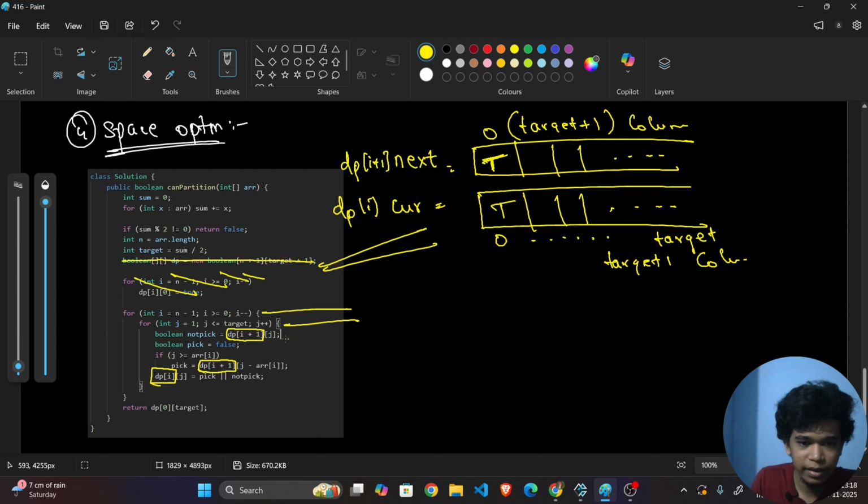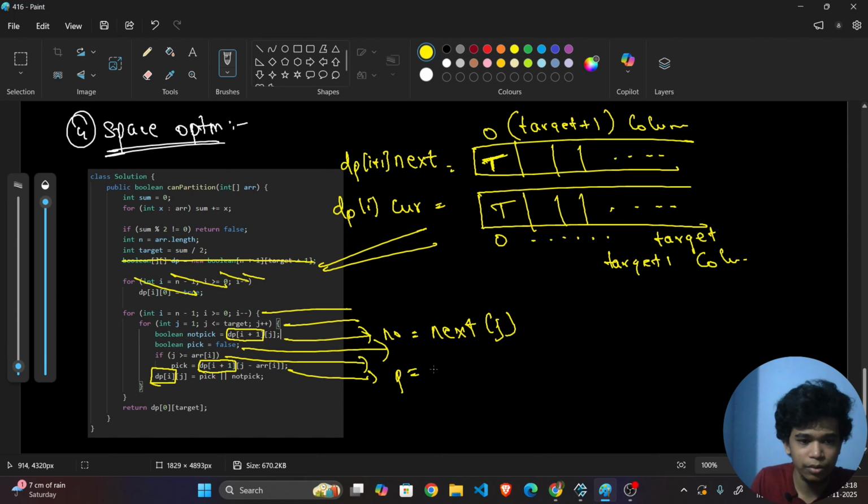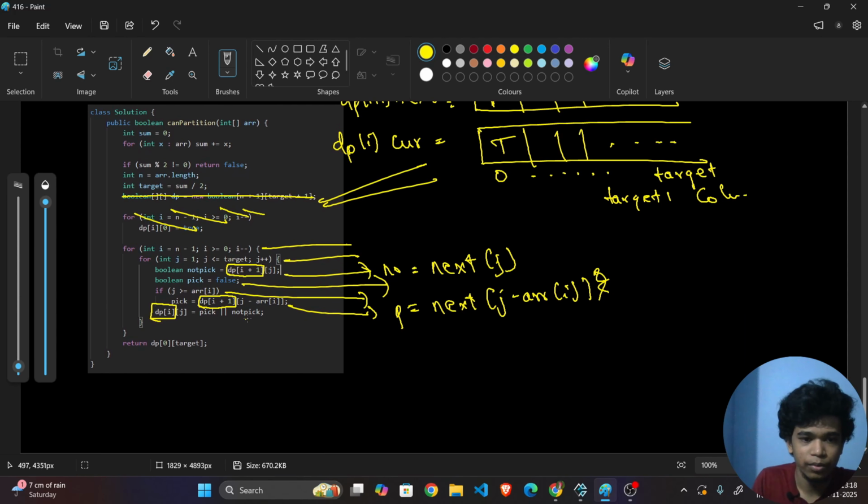When I came to this line, not pick will be dp of I plus 1, and I plus 1 means next. So next of j. Similarly, this line is the same and this line is also the same, but this line will differ. Pick is equal to dp of I plus 1, which means next, so next of j minus arr of I. That's it. Now this line will differ because of dp of I and j.